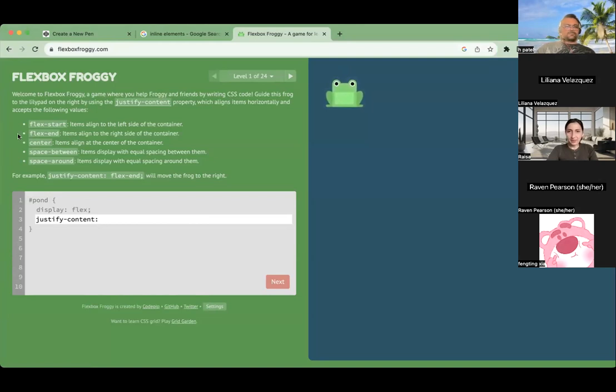If you don't know, flex end, yeah, flex end, right? Because end is right. Right now it's at start. This is the default position, right? So flex end, right? And voila, the frog is happy. All right, let's go to the next one.